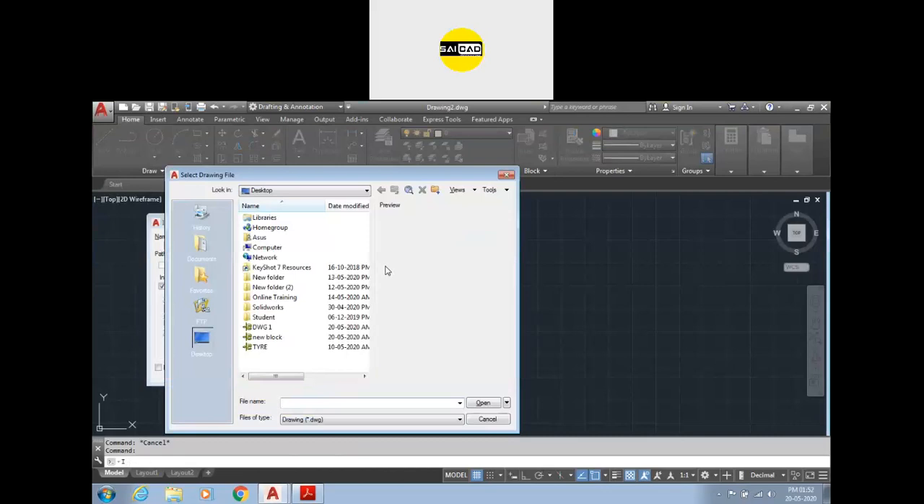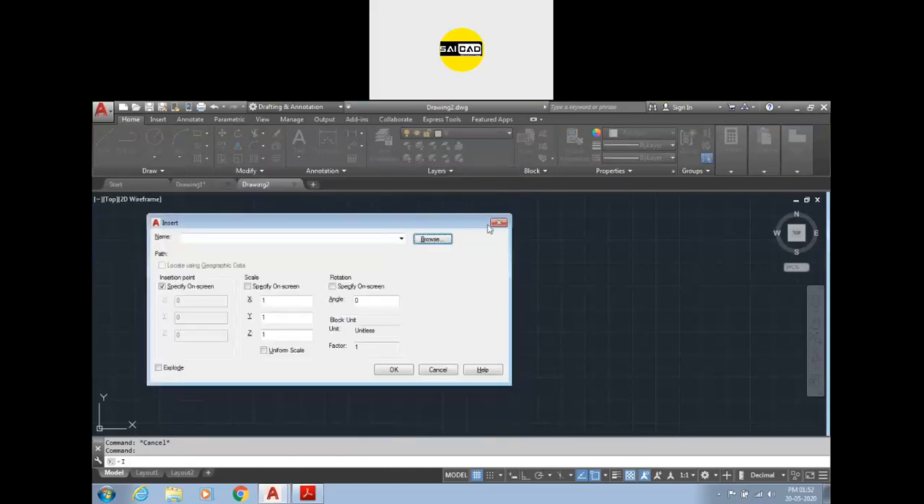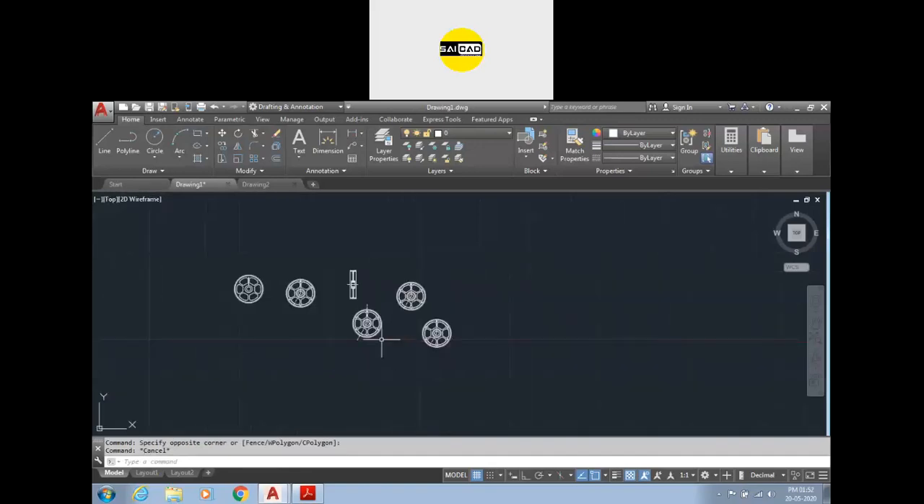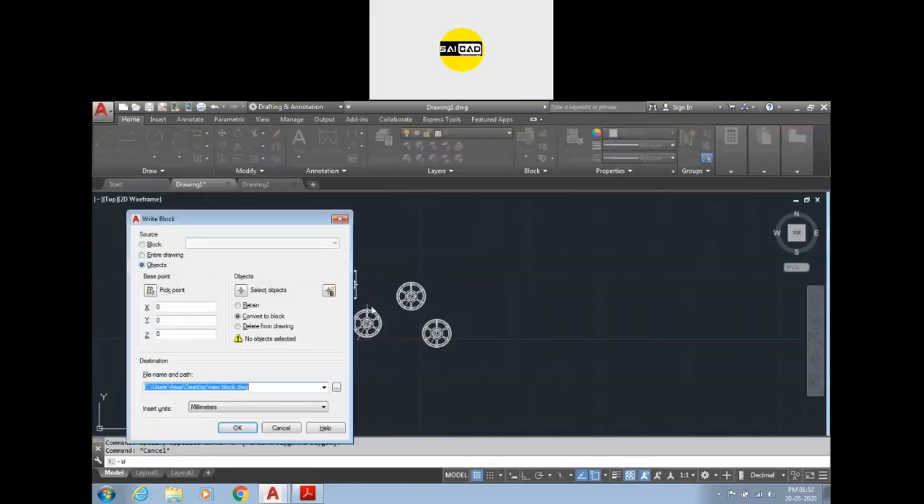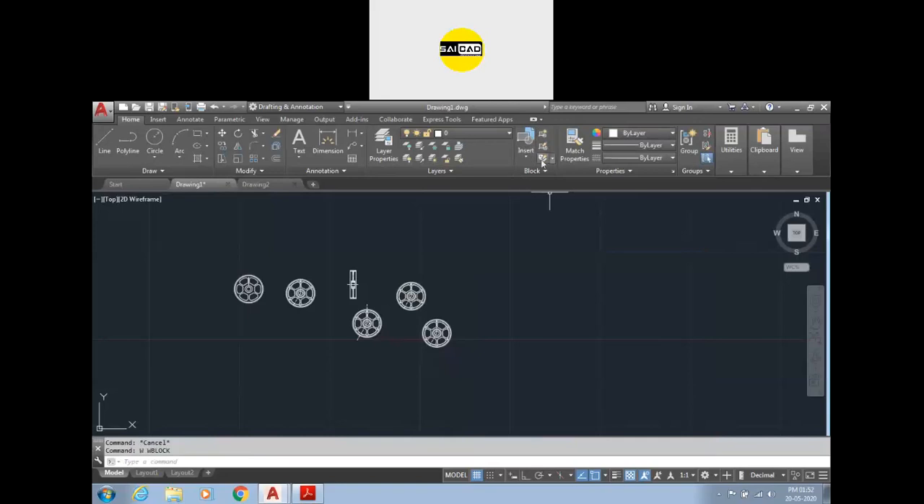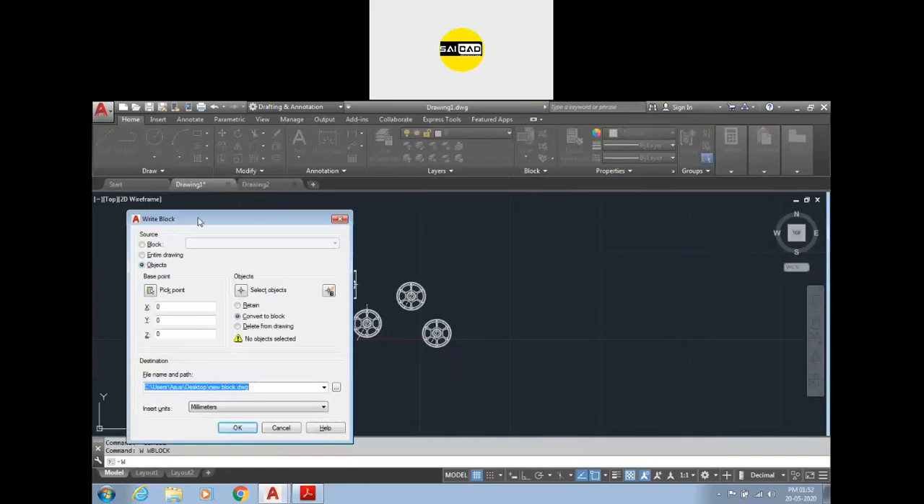Right now, first you have to save the block in your computer so that you will be able to import them. To save the block, type W, enter, and you can save them from here. The option is write block. These blocks are temporary. To make them permanent, press W, enter, and the option is write block.